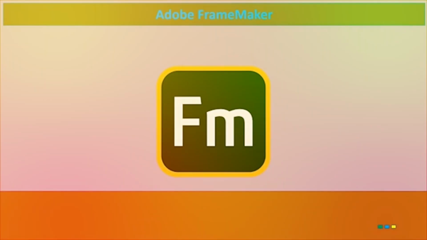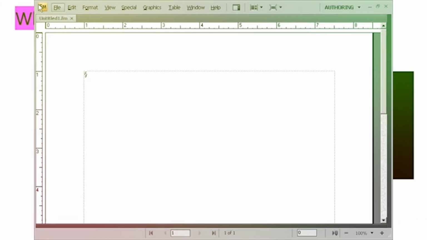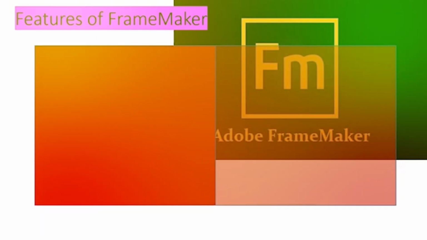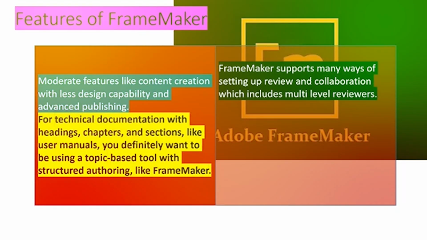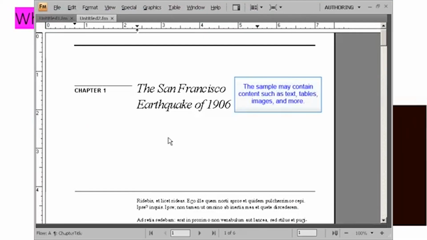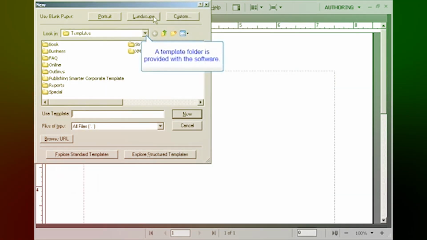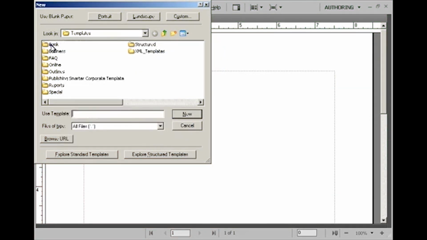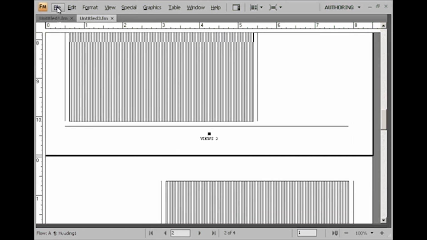43rd, Adobe FrameMaker. This is a word processor, but it's developed specifically for long technical documents. It is a desktop publishing and authoring software primarily used for creating complex documents like technical manuals, user guides, and reports. It supports structured documents, allowing for efficient handling of large amounts of text, images, and tables. It is known for its ability to work with both single-source publishing and XML content, making it ideal for professionals.